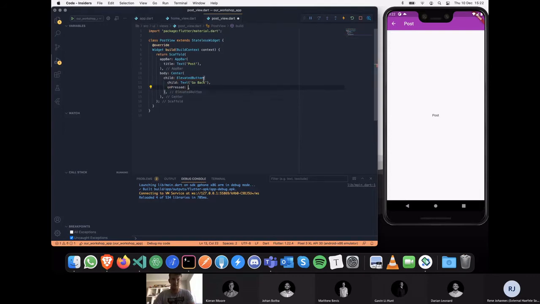And then on pressed, it's a callback, so Navigator.pop. Let me give it the context so it knows where it's going. So now if we do this, there we go. So now we're programmatically popping back.